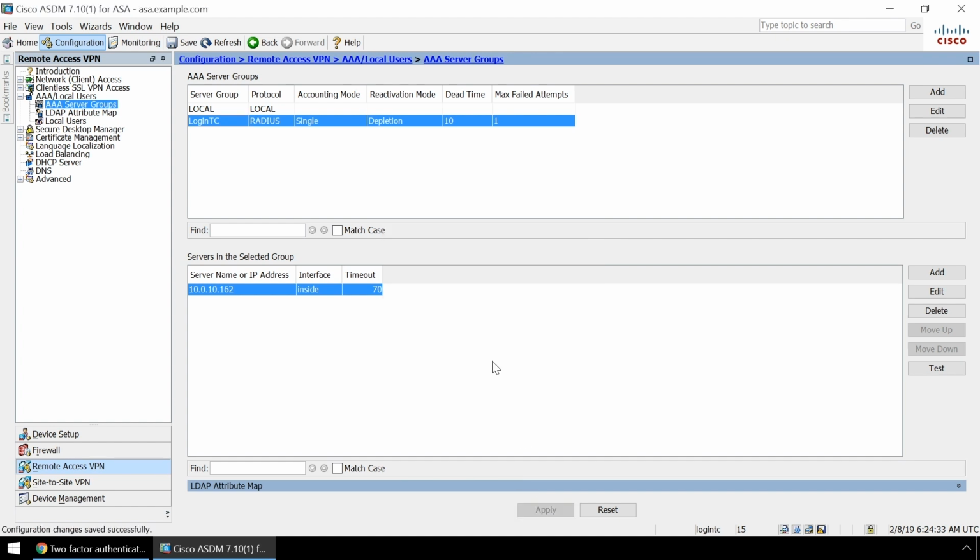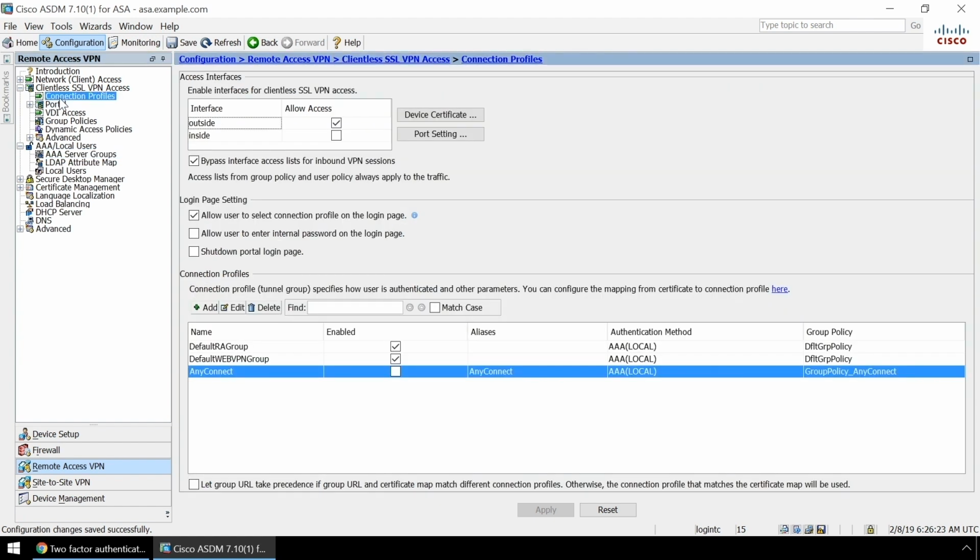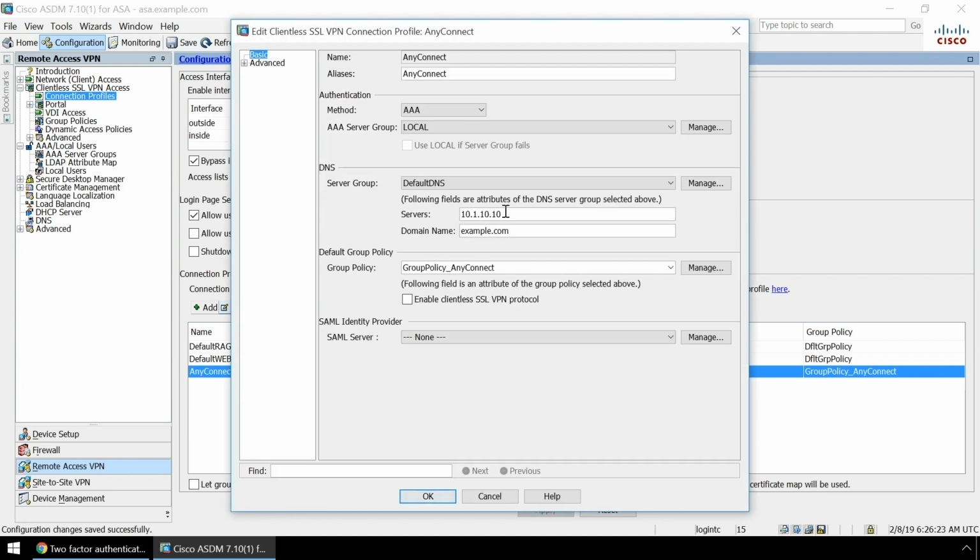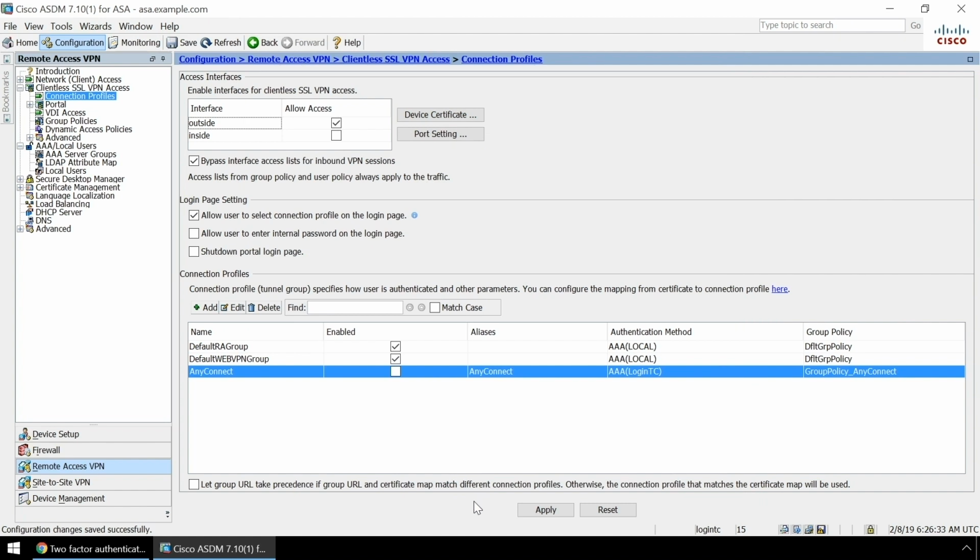Now configure your connection profile to use this AAA server group. Under Client List, VPN Access, click Connection Profiles. Then select your desired connection profile, click Edit. Change the AAA server group to LoginTC, click OK and apply. If you do not use AnyConnect client list authentication, then you can skip this step.